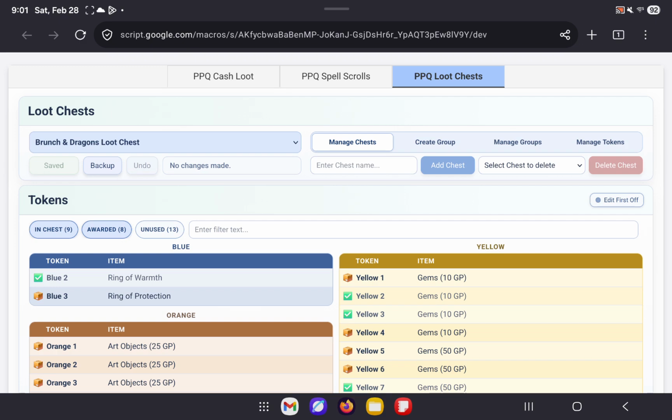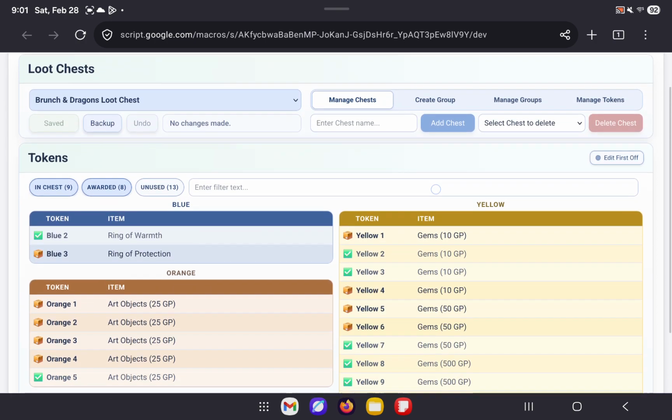So what we have here is a number of different categories of tokens that I've been setting up, rebuilding my existing loot table. You can kind of see what's in there. You can see here there's some blue tokens, the blue 2, the blue 3, orange, and some yellow tokens here. You can scroll down and see them.